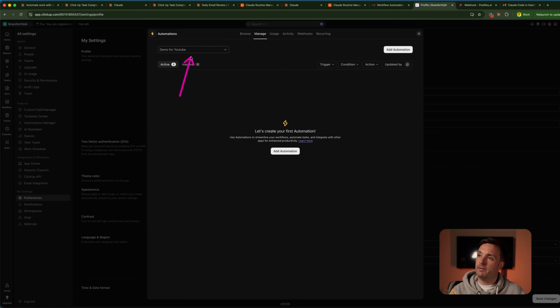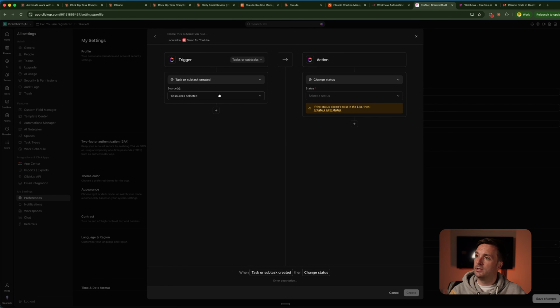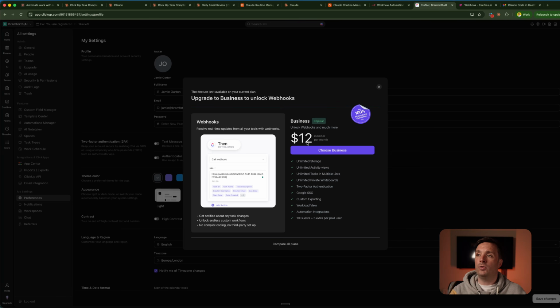Now you can see here Demo for YouTube is already selected, which is good. And if we go on and add the automation, you can see we've got the choice of triggers. And what I've done here is I've just created a new trigger, which is for a task or a subtask when the status changes from in progress to complete. And we then select over here, we've then got the option here to call a webhook. So we can click here, and what you'll now see is that there is a pop-up for upgrade to business.